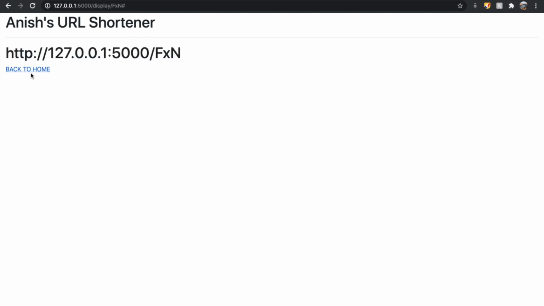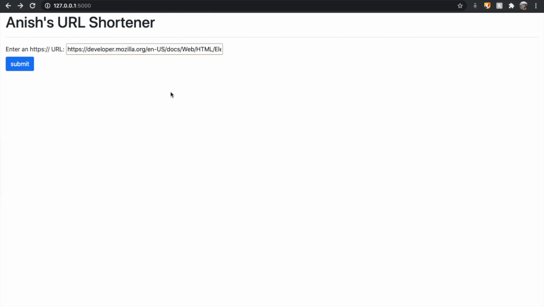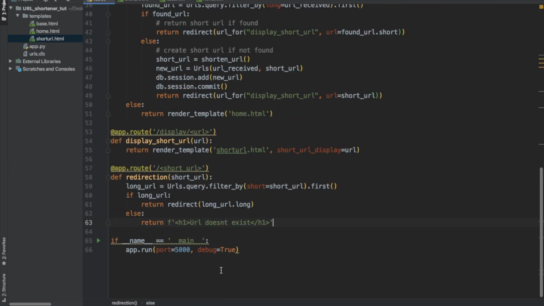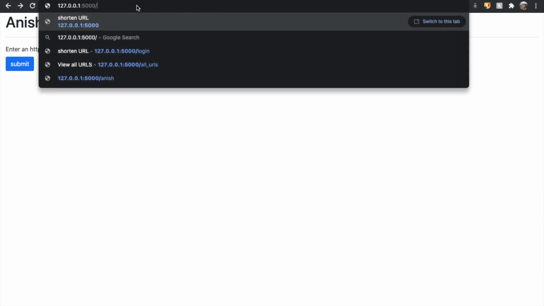Okay, so now we want to create that redirection. Taking this URL over here, how can we redirect to the long URL? That is the last and final thing that we need to do. And quickly, let's see how that looks. Over here, we have our last path, which is going to be /short_URL. So we're going to have a slash, and some sort of value which refers to our short URL.